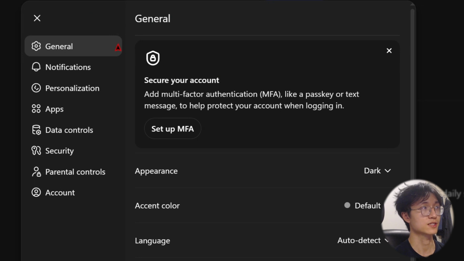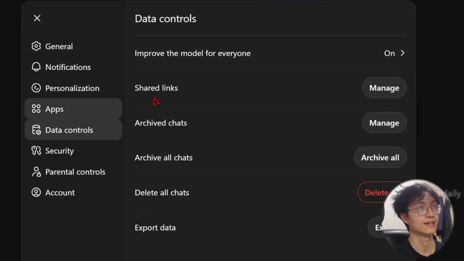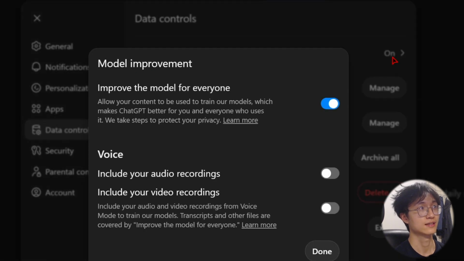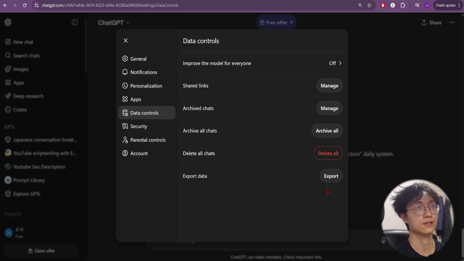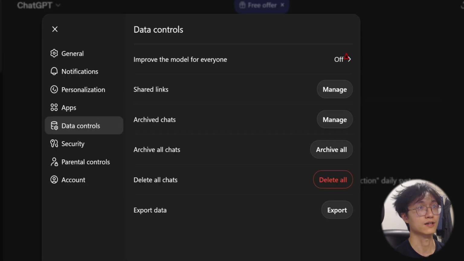So this is the free version of it. So go to data controls, and then you can see that the improve the model for everyone is actually turned on by default without you knowing. So click on it and then turn this off by flipping the toggle. Sometimes it's a bit buggy, even though I switch it off, it will still say it's on. So do it a few times, make sure it's off, and also including your audio and video recordings, make sure it's turned off as well. So click on done and make sure you see it's off. If not, just repeat it.